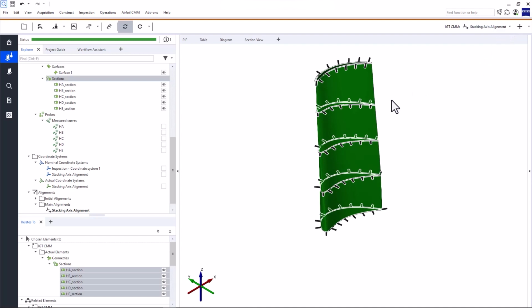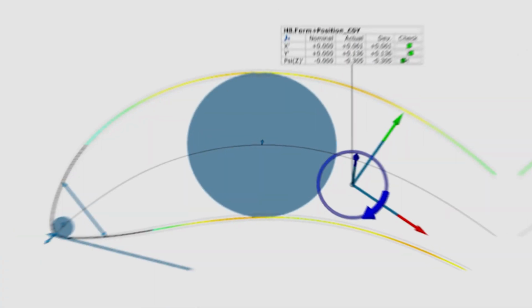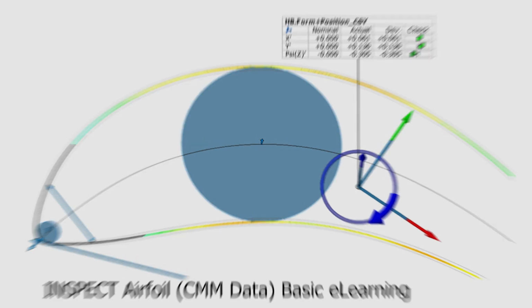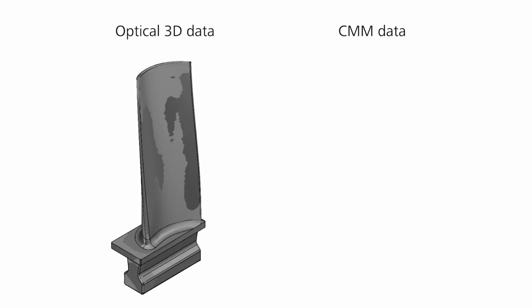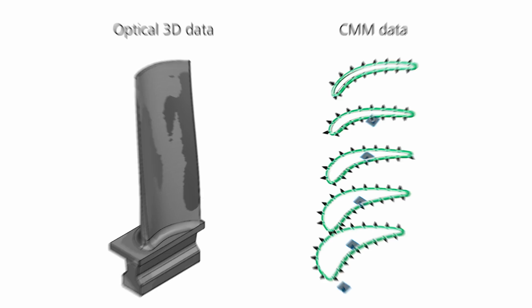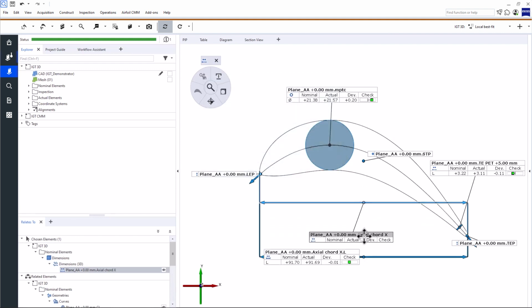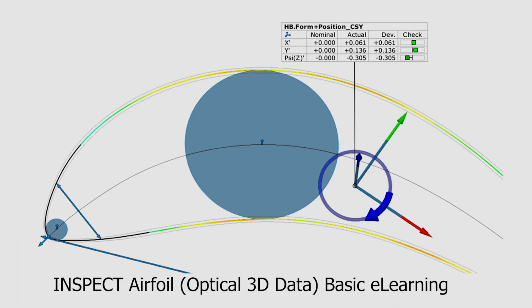So much for this short demonstration. If you really want to dive into the world of CMM data inspection, check out the Inspect Airfoil CMM Data Basic e-learning. Now that you know how to import optical 3D and/or CMM data, let's perform some airfoil inspections in Zeiss Inspect Airfoil. Want to find out more? Check out the video How to Perform Airfoil Profile Inspections in Zeiss Inspect Airfoil. For more comprehensive training, look at the Inspect Airfoil Optical 3D Data Basic e-learning or Inspect Airfoil CMM Data Basic e-learning. You'll find the links in the description below.